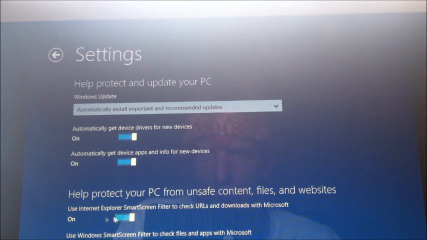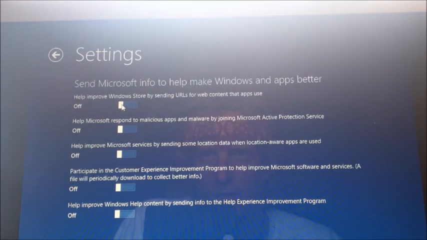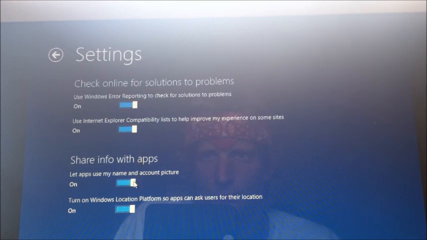Nah, I don't use Internet Explorer. Okay, Windows. Okay.